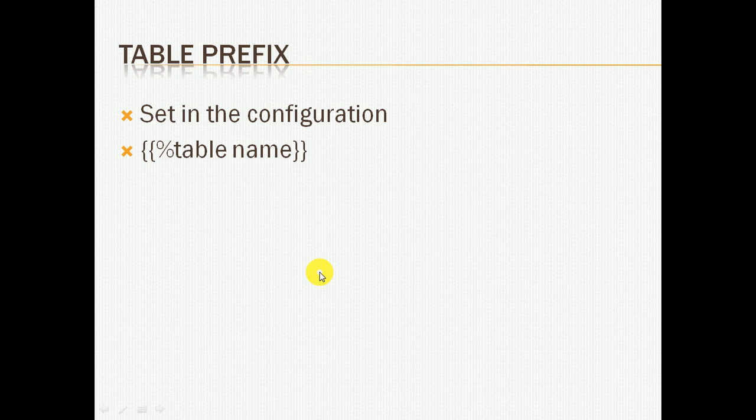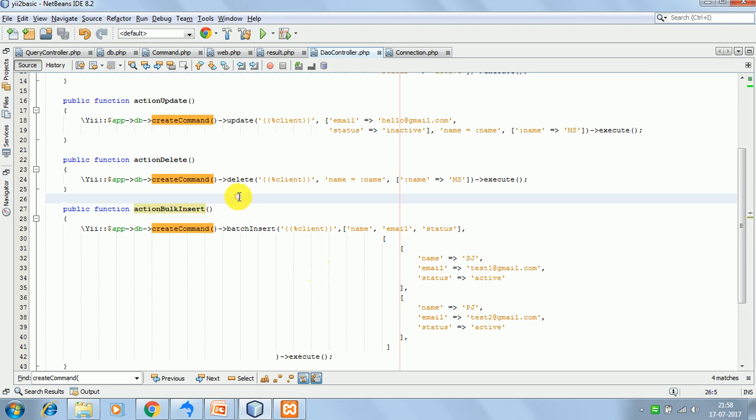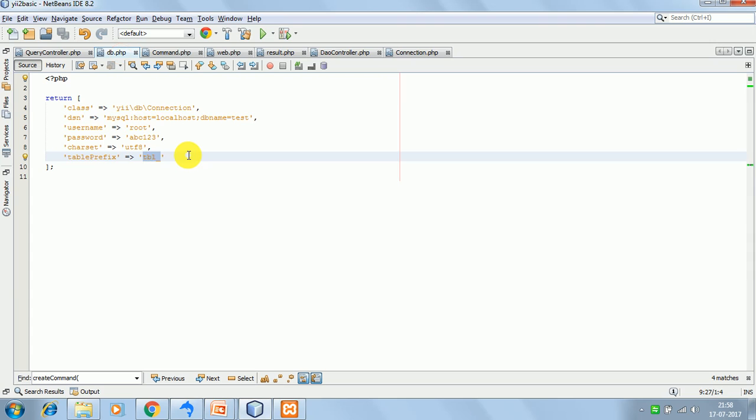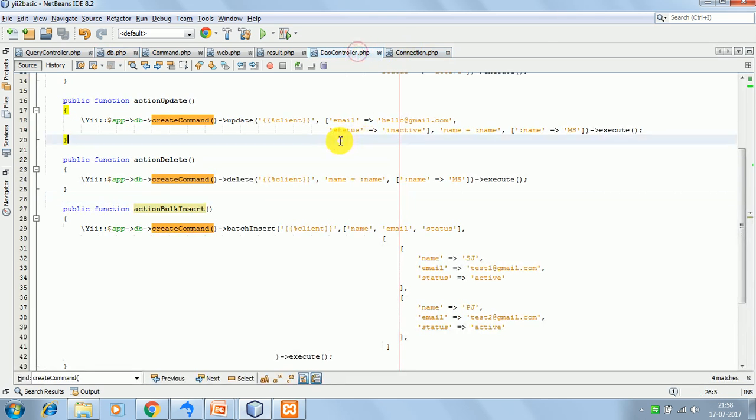Okay, moving ahead, let's talk about table prefix. So how can we configure table prefix? We have to go in db.php over here and set this property table prefix to tbl underscore, right? So you just provide your prefix over here and then in your queries you can provide the table name like this. So this is how you can configure table prefix.